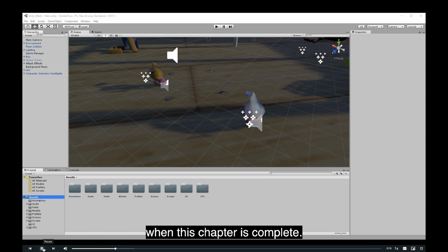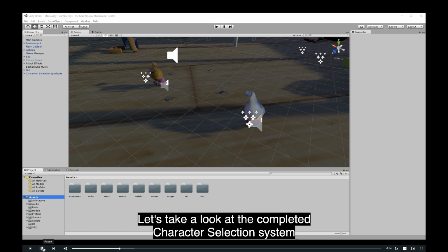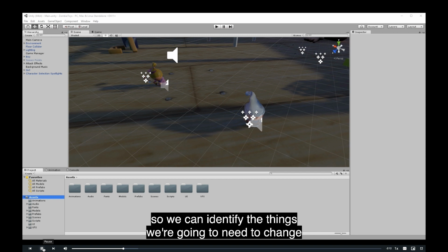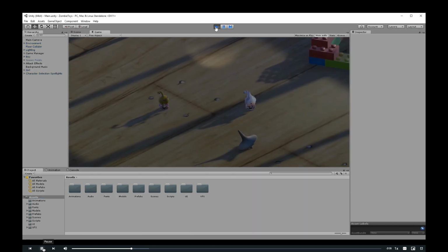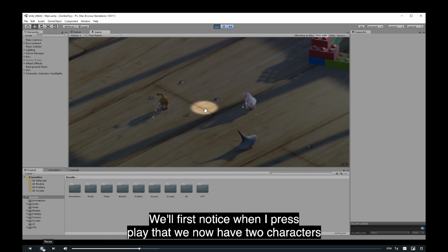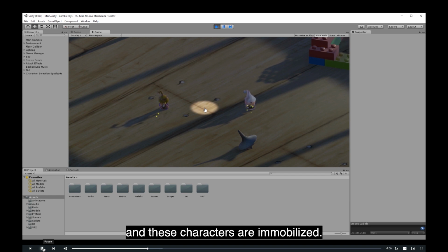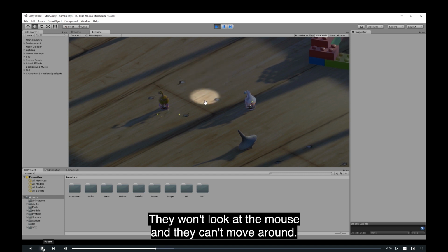Let's take a look at the completed character selection system so we can identify the things we're going to need to change and implement to make it work. We'll first notice when I press play that we now have two characters. And these characters are immobilized. They're not currently activated. They won't look at the mouse and they can't move around.